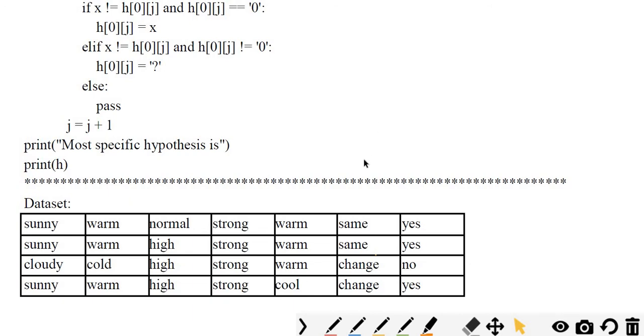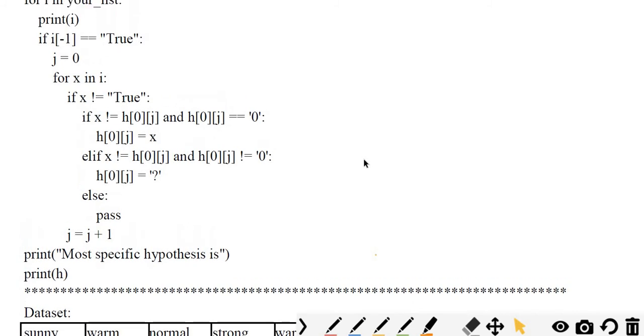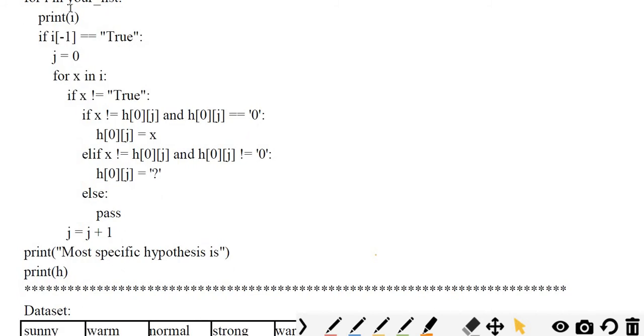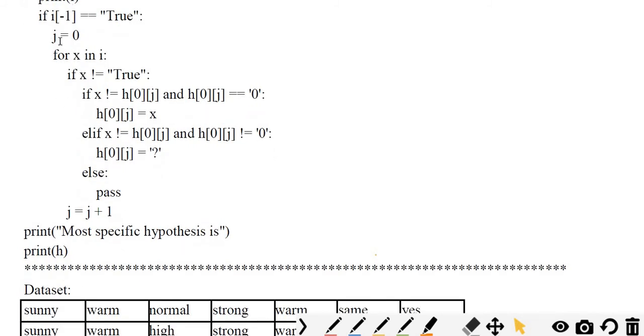tennis or not. So first it will take the first day's value, so in the for loop it will go on taking one value after another. If it is true, then it will take that value, and we can convert it to the most specific hypothesis. It will compare with all these values: sunny, warm, normal, strong, warm, same. All these values are compared with this all-phi value, and only if it is true, then we have to change the value.